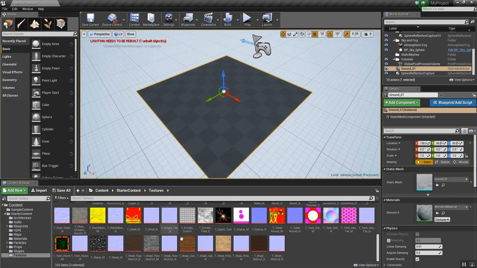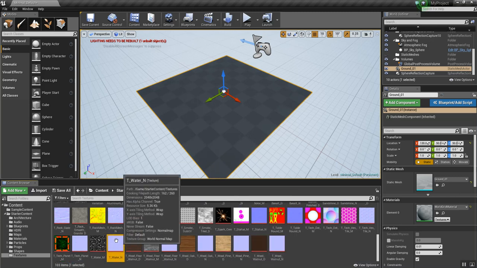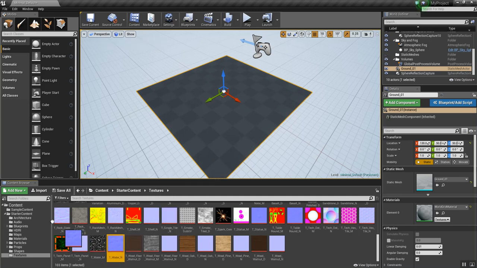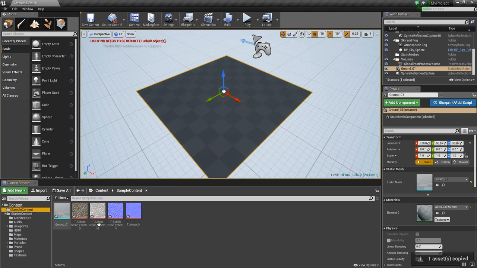I'm going to do the same for water underscore N, which is down at the bottom of the textures folder. I'm going to drag it and drop it into sample content and click copy here. So now in sample content, I should have these four textures. Three of them are the cobblestone, and one of them is the water normal.